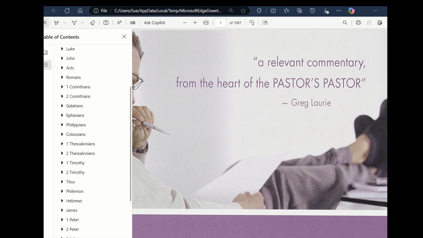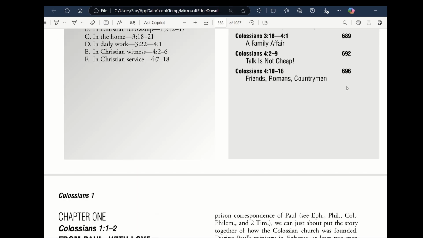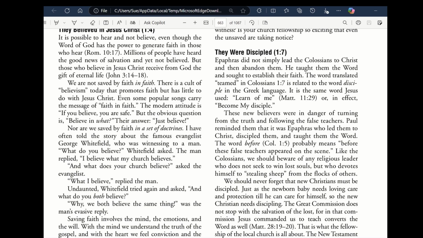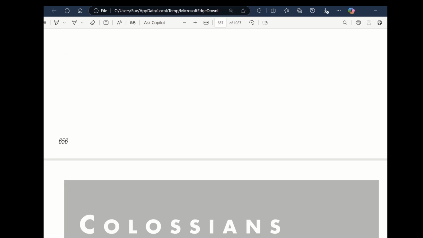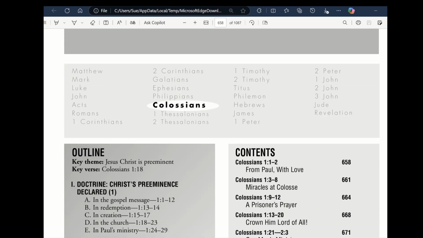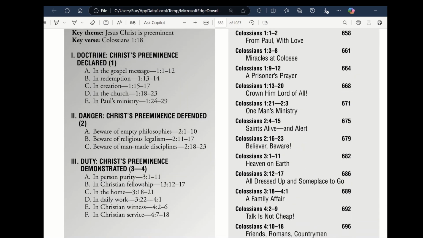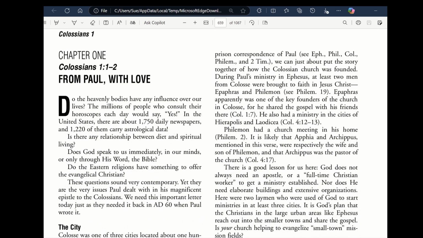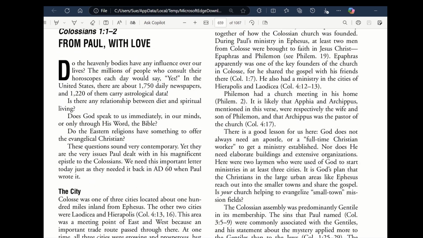a table of contents. So then you can go to Colossians, and you either go to the outline or the contents. I think I'll go to the contents. And so, let's see, Philippians. Okay, I'm already there. Here's Colossians. That's the outline there, and it kind of tells you the different pages everything is on. And then also here's Colossians 1, 1 through 2.